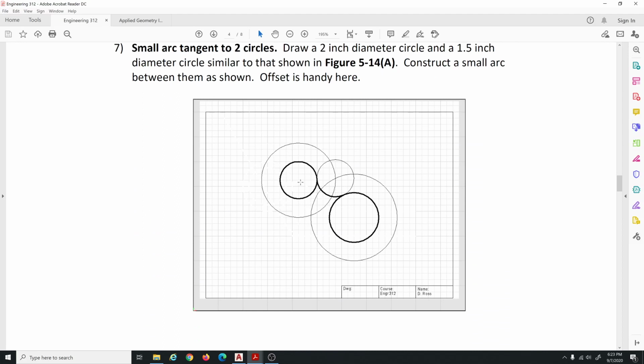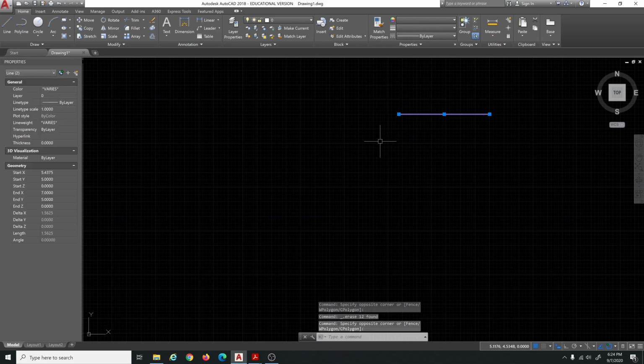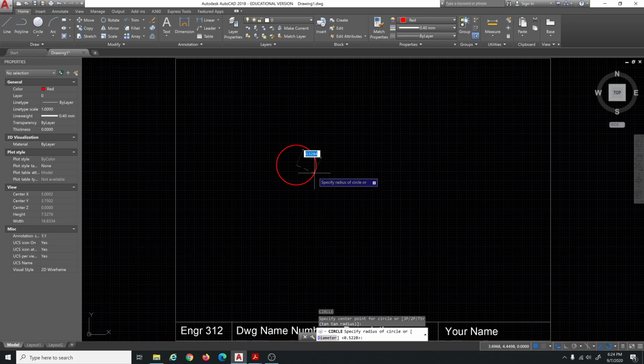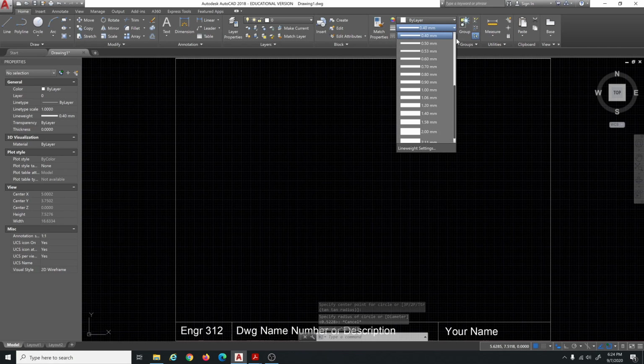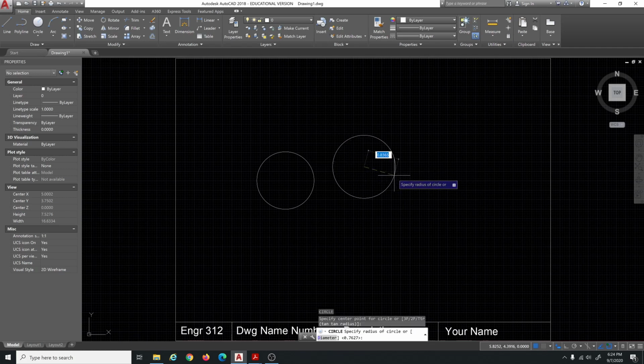Let's do this one. So we want to fit this arc tangent to two circles. Delete all of this stuff. Zoom extents. Circle. Let me go back to bilayer. Okay, circle. About so. Another circle. I just hit enter to repeat the circle command. Okay, play around with that till you're comfortable with entering commands and that kind of flow.